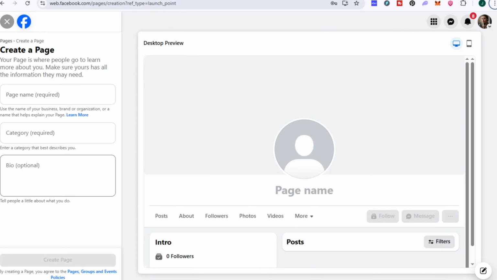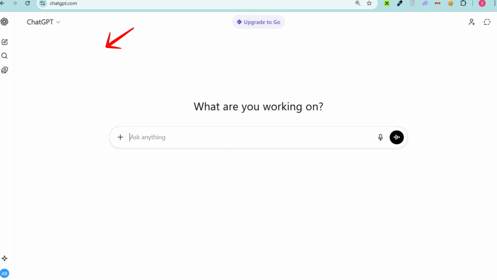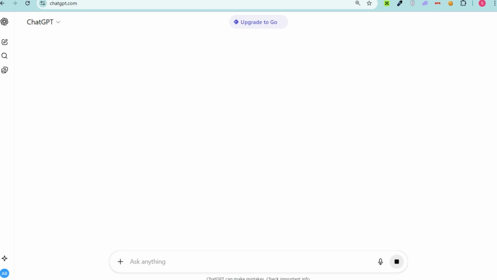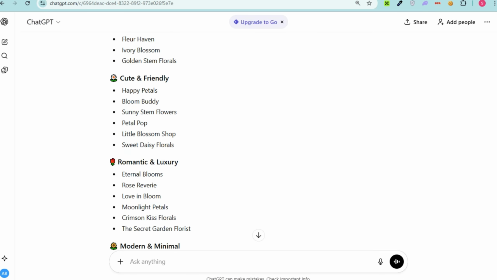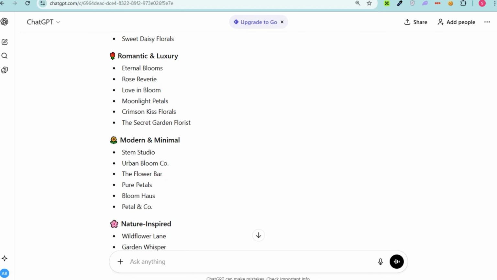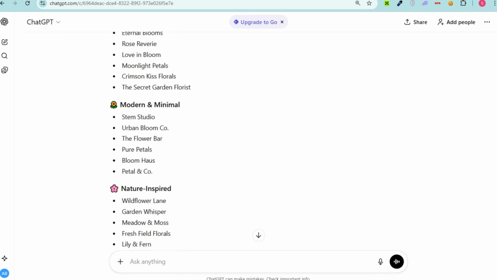Now, if you don't know how to create your page name, I strongly suggest to ask help from ChatGPT. So all you have to do is go to ChatGPT, create an account. This one is for free, and then ask for a sample website or shop name, for example, flower shop list. So press enter, wait for a couple of seconds, and ChatGPT will show you a list of possible names for your Facebook page. All you have to do is to copy or type and then paste it to your Facebook page name.